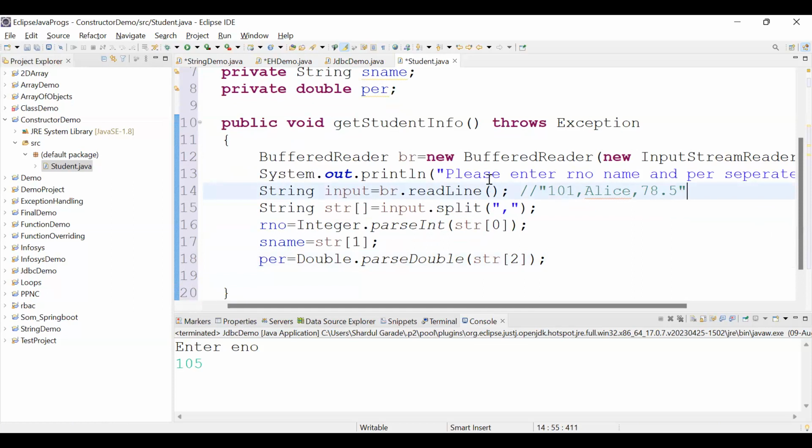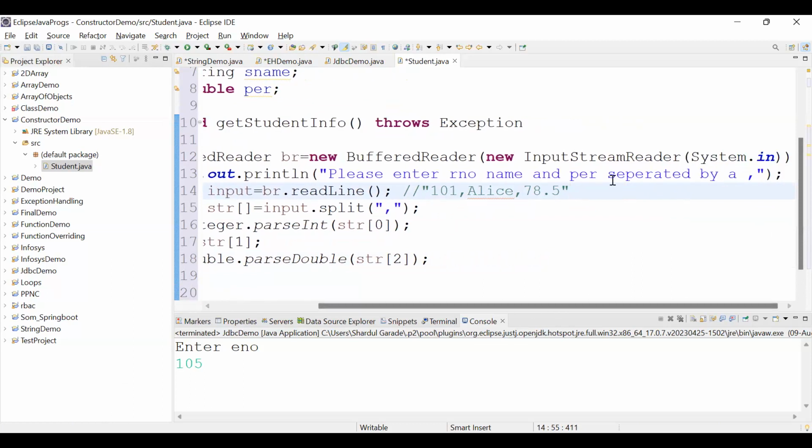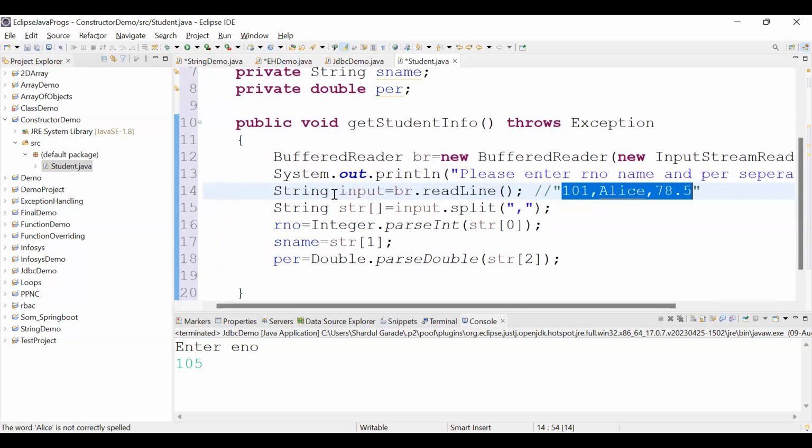I ask the user to enter roll number, name, and percentage at once, and I give them a prompt separated by which character? Comma. So this is the input I'm expecting. This all input will come in one single string. So after entering, my input string should look something like this. Now what I do is I take a function of the string called split, and I split this string on a comma separator. So it gets partitioned from here and over here, correct? Yes, sir.